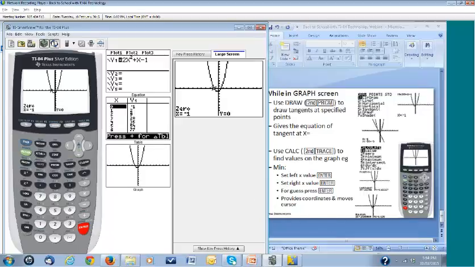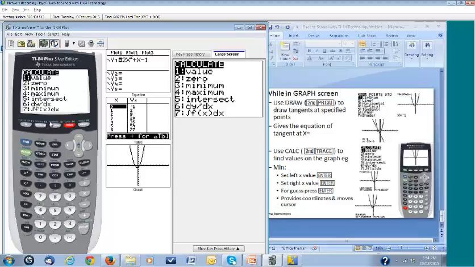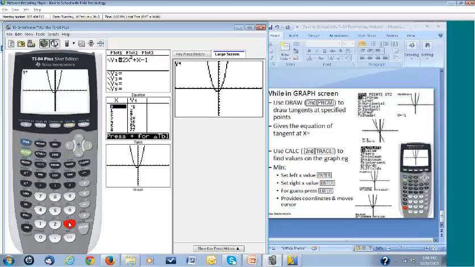Okay, so that's providing the coordinates there. You can do the same thing with finding your minimum. So I find my minimum by choosing number 3. My left bound, I'm going to put in -1. My right bound, I'll put in 1. So I know that my minimum is falling between these 2 points. For guess, I just ignored that, and I've now got my minimum value there.